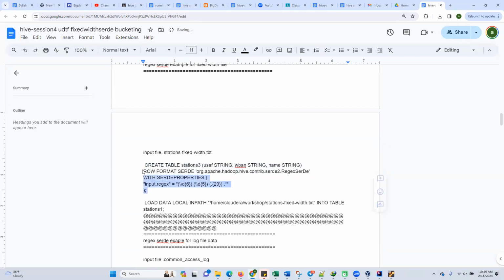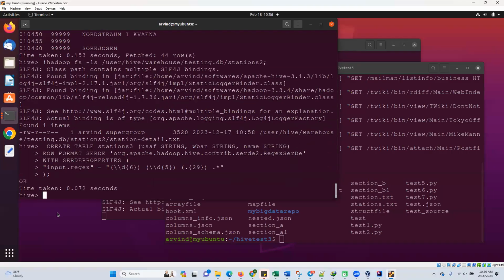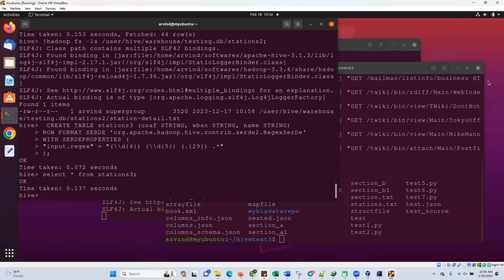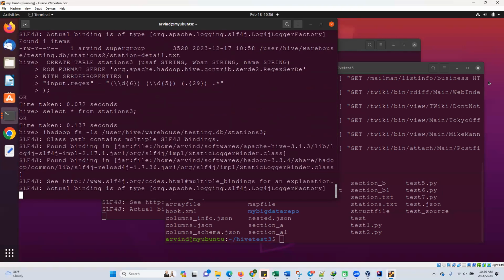Now I create the table. Sometimes you have a doubt, how does the data automatically come? Now I check station 3 instead of station 2. First we see in the table, stations 3. There is no data, right? Because this table was not already there, the file was not there, the folder was not there. So if this file comes into station 3, then it will work.